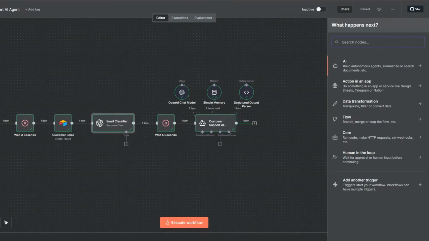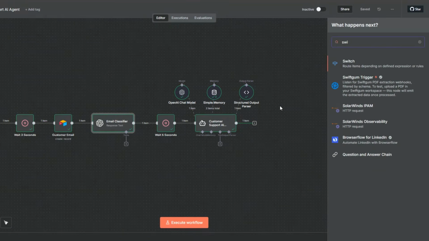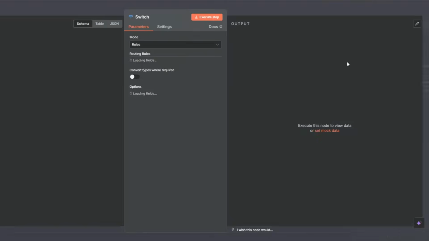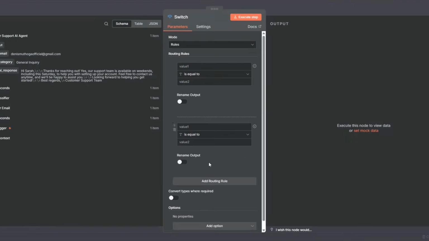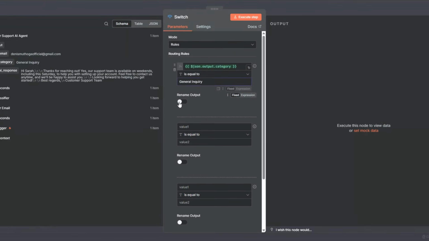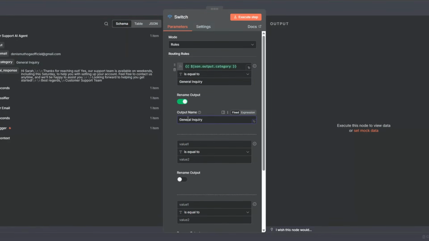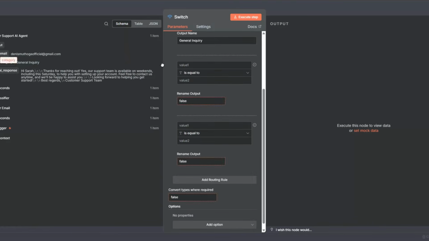So to do that here, I'll search for the switch node to switch between the 3 categories right here. In here, we're going to add 3 routing rules. First rule, you can set the category to general inquiry. I'm going to route my response in the general inquiry route. The other category is going to be the technical issue category.